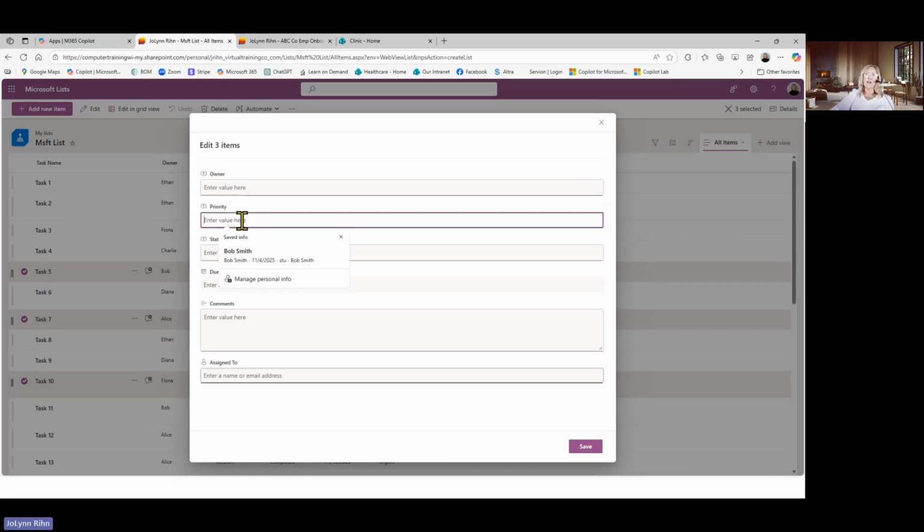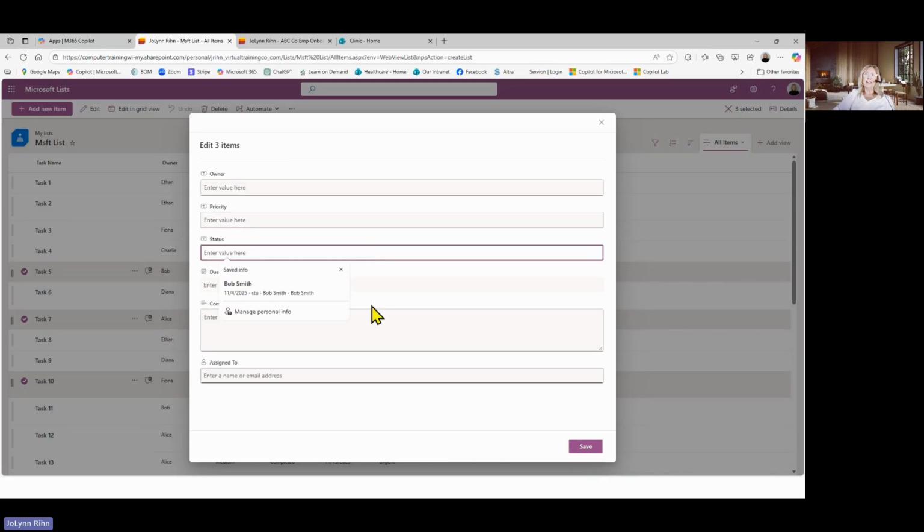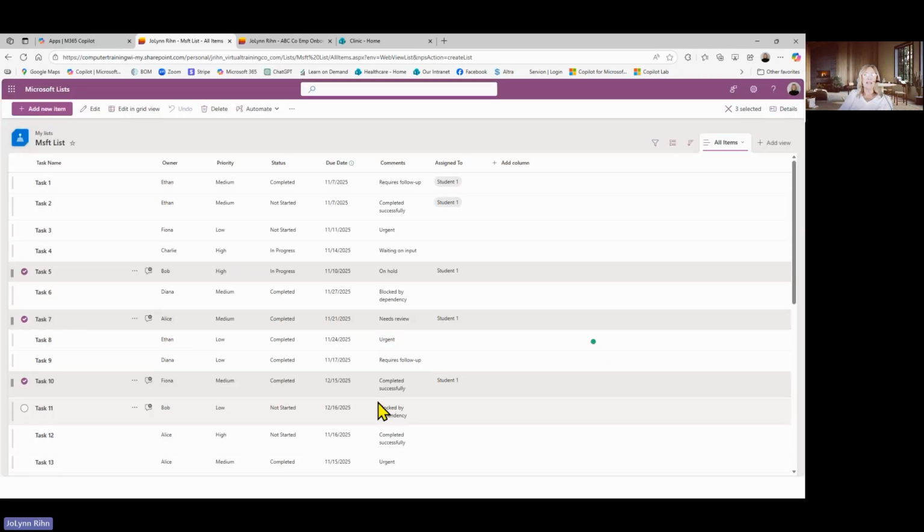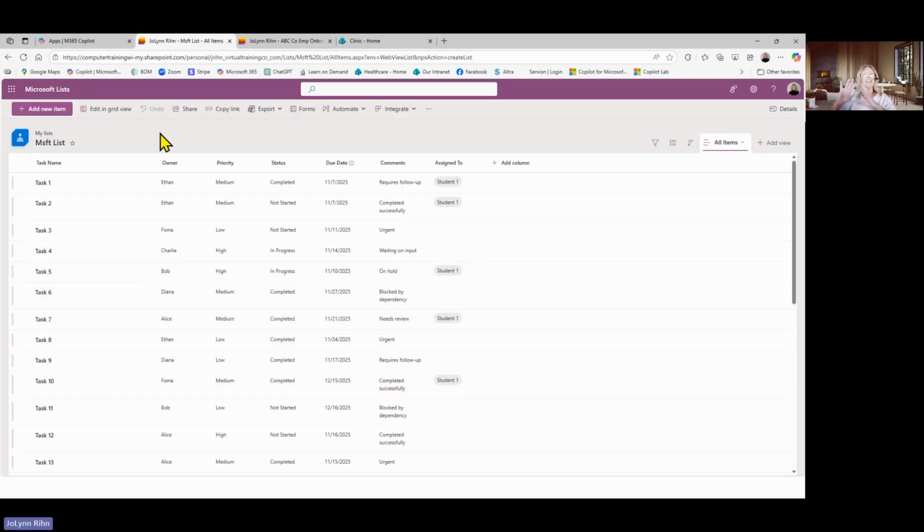I could choose the priority. I could choose the start date, the status date. I could put in who I want to assign the task to. Whatever it is that we need, we have the capability of adding that in to multiple records at the same time. Okay, just so you could see how that works. Then I just clicked off and it unselected those.